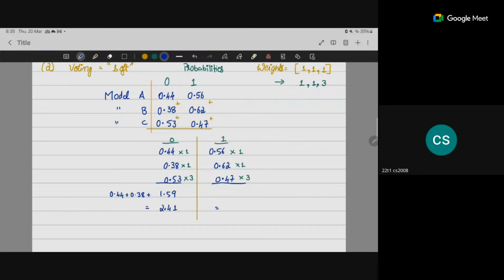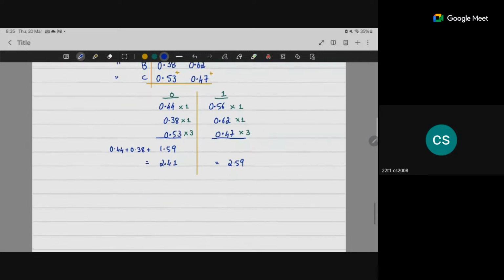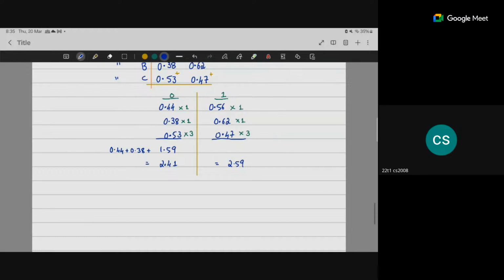How much will it be? Without calculating, we just did this exercise. Sorry, it is 2.59, right? Because this time my weights are 1, 1 and 3. So unfortunately, this also has not been sufficient. But the argmax is still 1 because 2.59 is greater than 2.41.